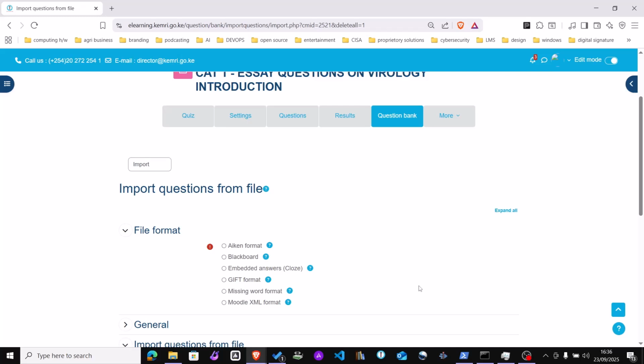When it comes to essay questions, there are two common formats that you could use. Number one is the GIFT format, which we will use, very simple. Number two is the XML format. It's a bit complex and requires technical know-how. So for us, we will settle on the GIFT format, and that is what I had planned for us to look at and discuss why we need to use it.